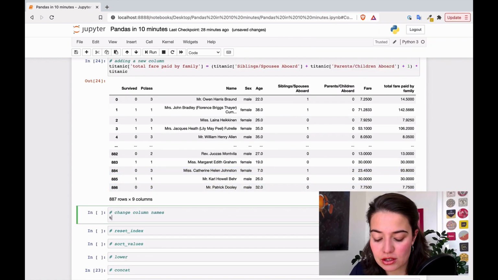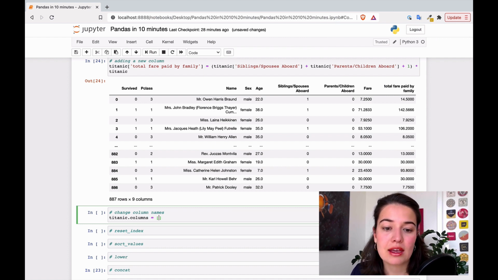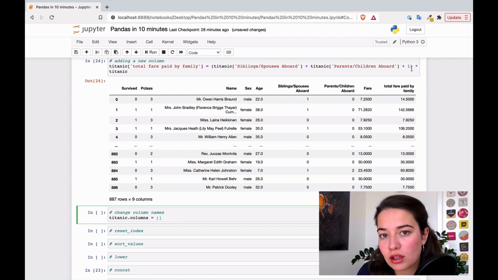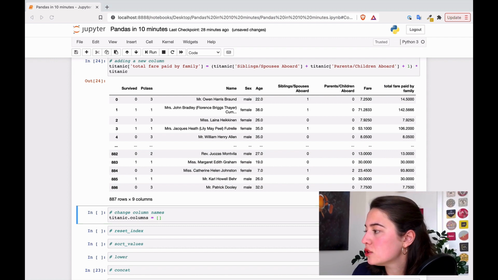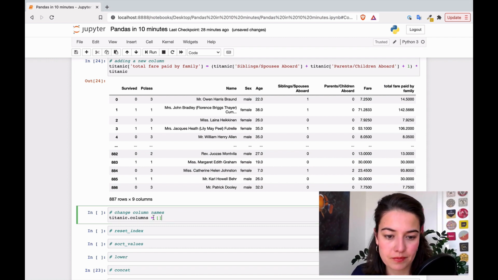So if I want to change the name of the columns, one thing you can do is basically assign a list of names to Titanic.columns. But this is a little bit hard way. This is useful if you want to change all the column names, but if you only want to change one column name, what you instead need to do is this.